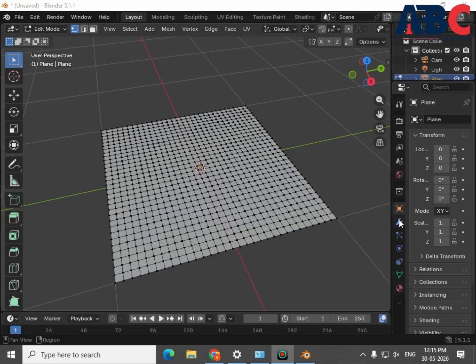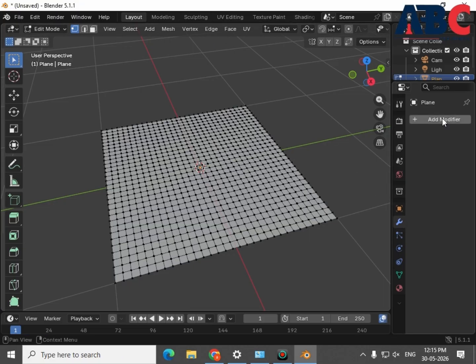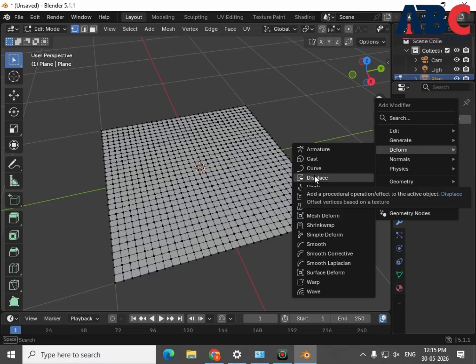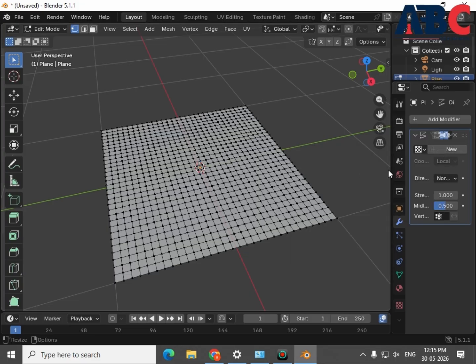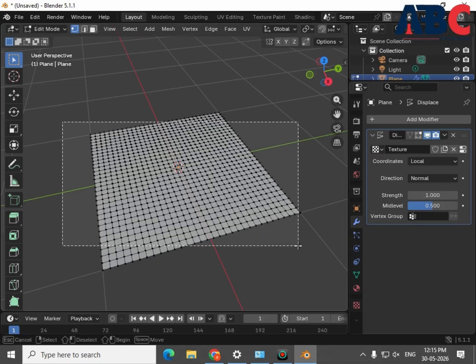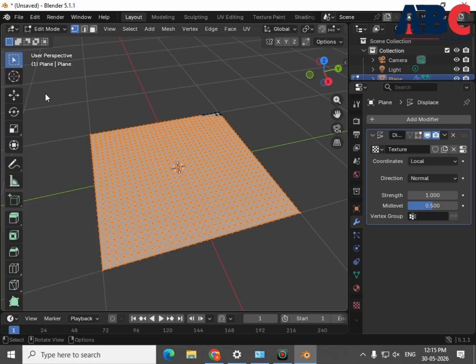Then we will go to modifiers. Here you can see the wrench icon. It's add modifier. Then we will select displace. Here is the input deform. There is a displace modifier. Click on it. New. Select the image. Increase the scale to 0.5. Okay.